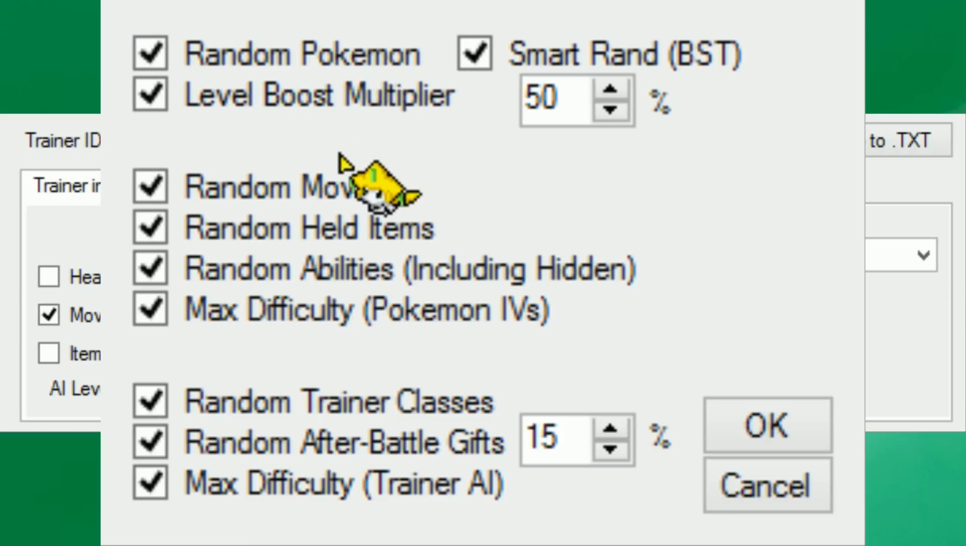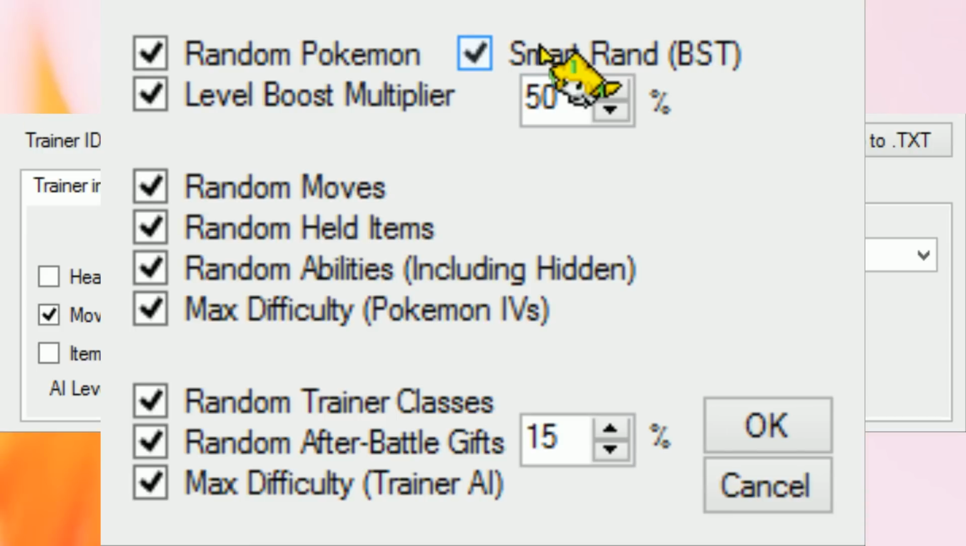Random Pokemon. Level boost modifier. That's kind of like a difficulty thing. Smart random, base stat total. This again goes by the base stat of the Pokemon they naturally have, and then it will look for a Pokemon similar to that base stat total. And the level boost modifier, random Pokemon.